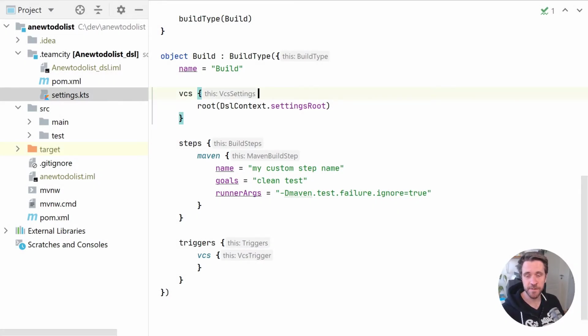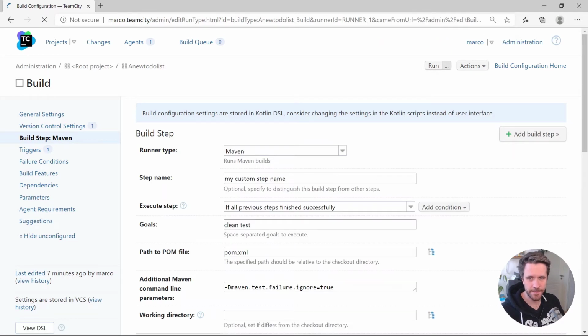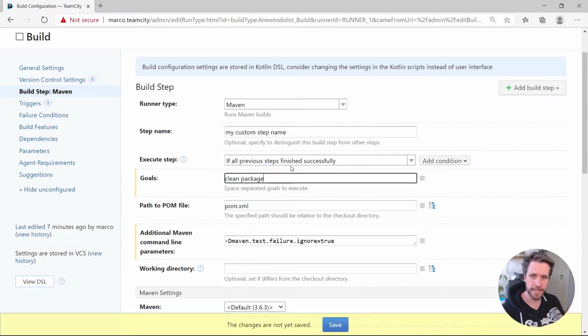So back in the settings KTS file, I reverted all the changes from last episode, which I hadn't yet committed. So I'm left with a very simple build type containing my Maven step with a custom step name, right? And just keep in mind, the goal I'm setting here in my Kotlin DSL is Maven clean test. And when I go back to the UI, I can see here in my build configuration, build step Maven, yes, it is set to Maven clean test. What happens if I now hit edit? And instead of executing Maven clean test, I want to execute Maven clean package.